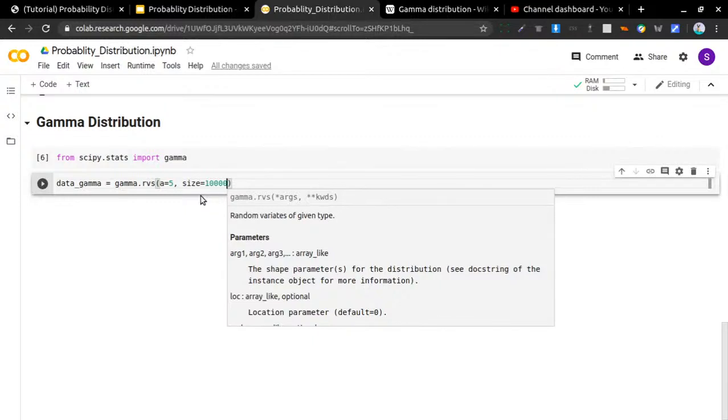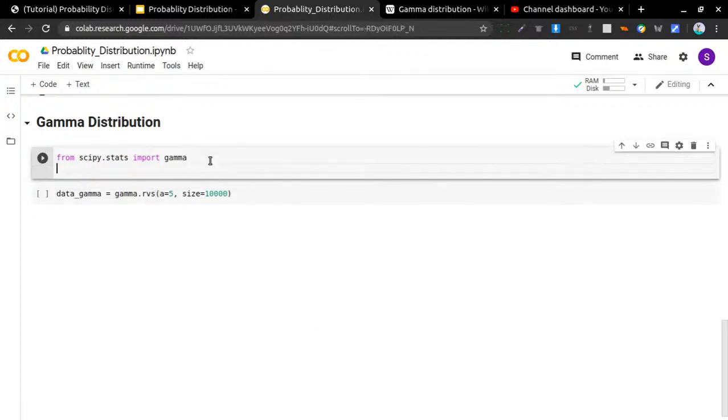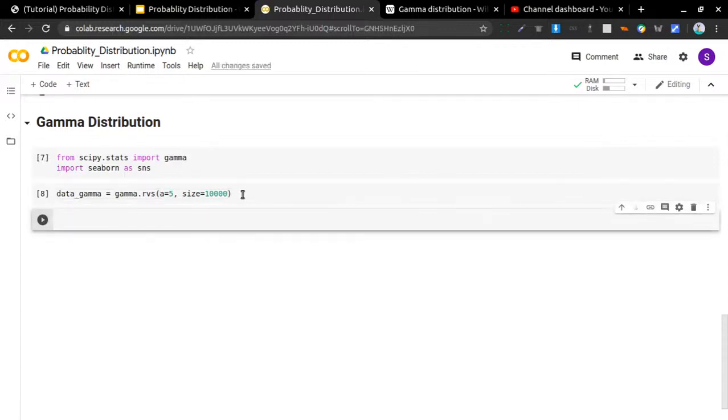So let's use the Seaborn library to plot this. I will first import that library: import seaborn as sns. Let's run it. Okay, it is successfully executed.